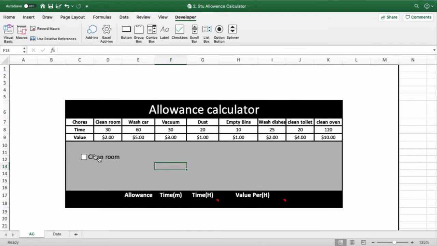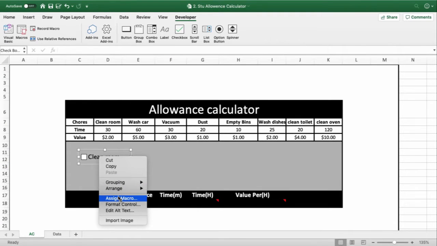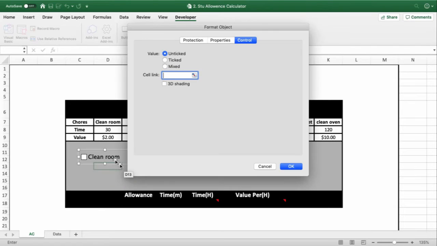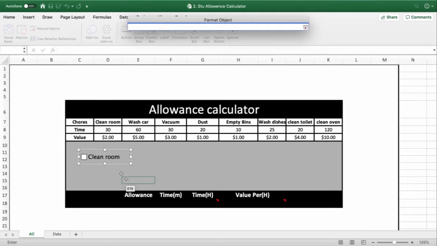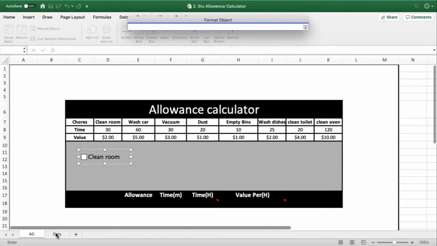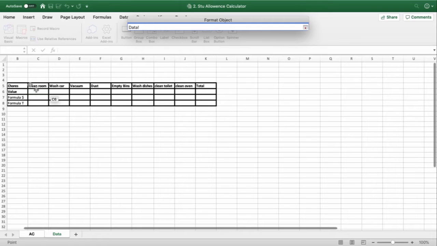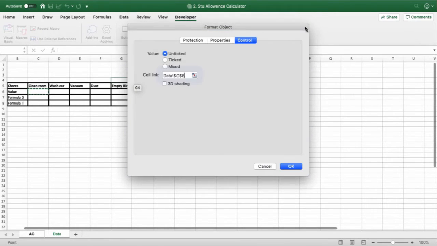Now I'm here, I'm going to right click and go to Format Control, and once I'm in that, I want to make sure it's unticked. And I want to click the link cell. The link cell is where we're going to see it either true or false. That's going to be in the Data tab, and it's going to be this one up here. So here's my Clean Room. I'm going to see true or false here. So I click, let's expand it again, and everything is fine. So I click OK.